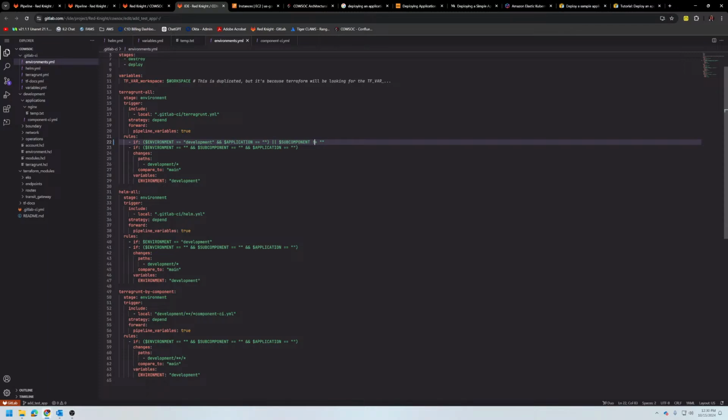So, if the environment is development and if application is empty, or if the subcomponent is not null or not empty. Yeah, I think that's what I want. Now, I'm not sure if I need to go back and redo these parents, so I have another set of parents on the outside of this or not, but we'll go with this for now.